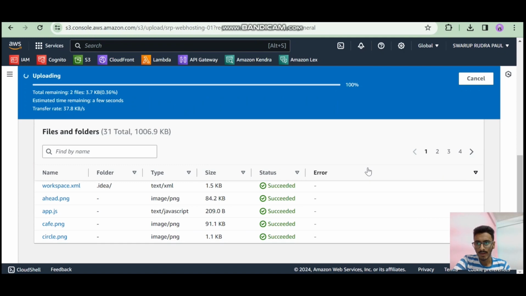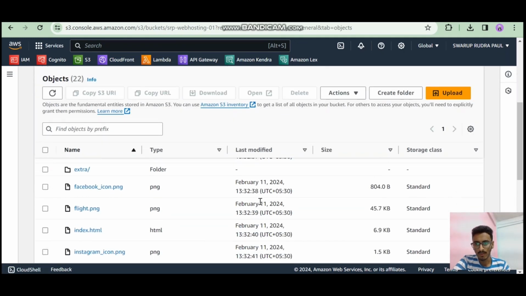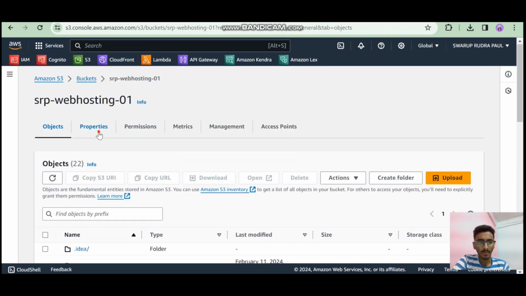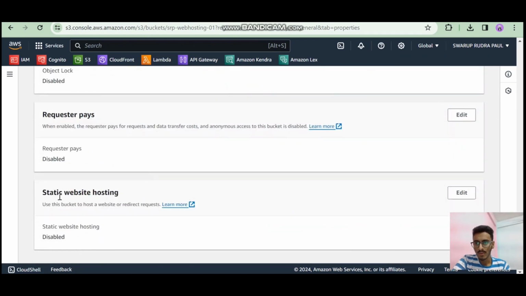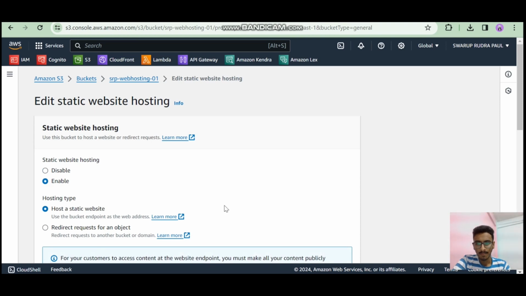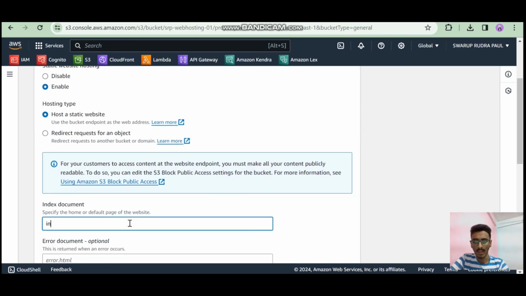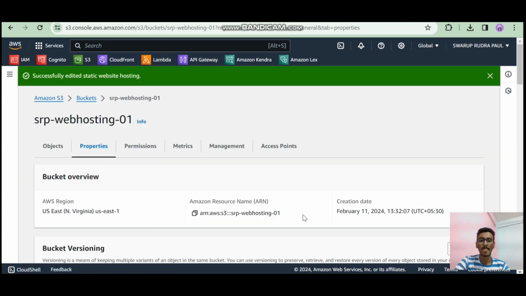Yeah, so all our files are uploaded now successfully. As you can see, all our files are here. So we will click on properties and we will go down. This static website hosting option is off as of now. Make sure we enable this, and we will give our index.html file's name here, which is index.html itself. And we'll try to save changes over here.